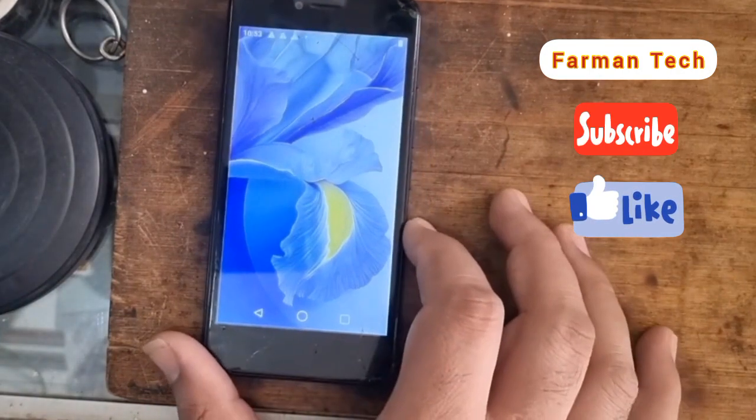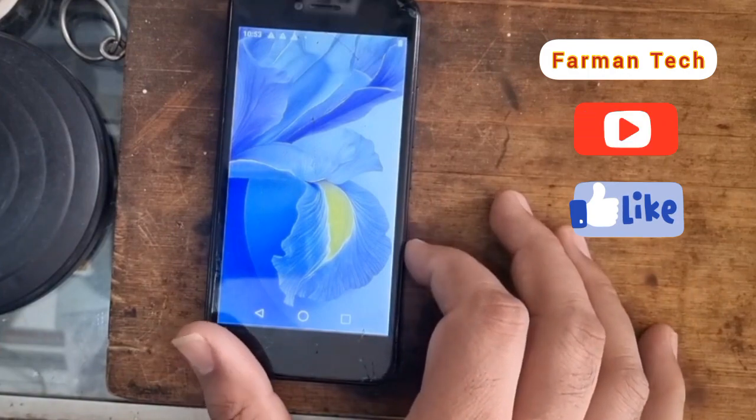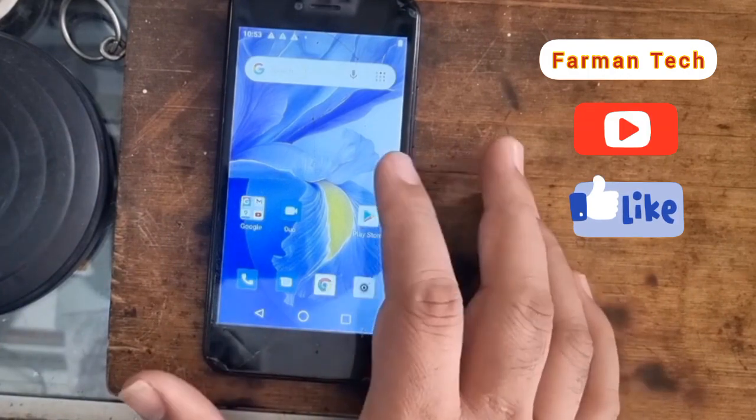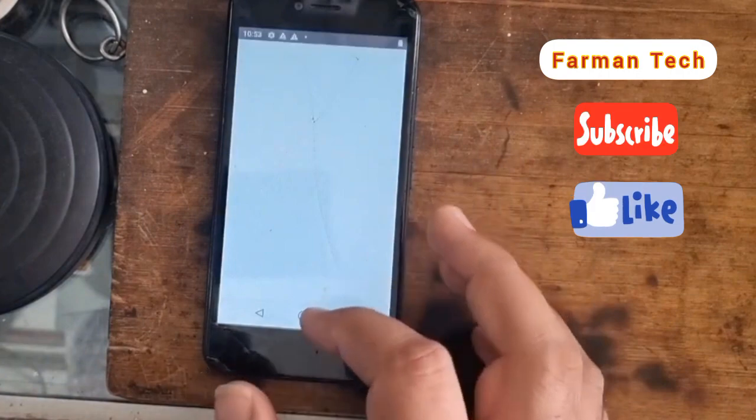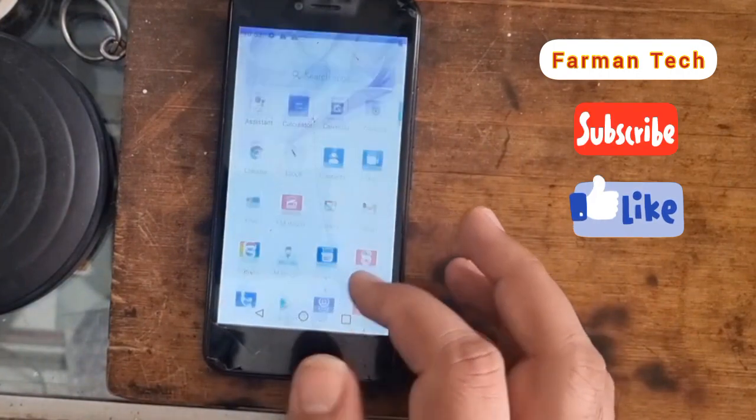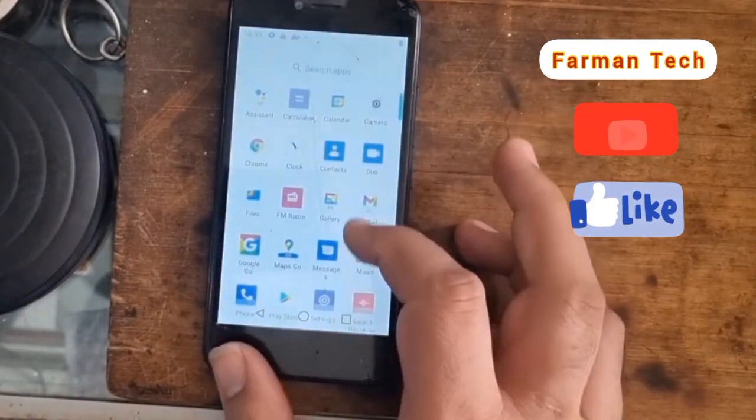So friends, you can see here this mobile's FRP bypass Google account verification is unlocked, and now you can use this mobile easily. There is no problem.